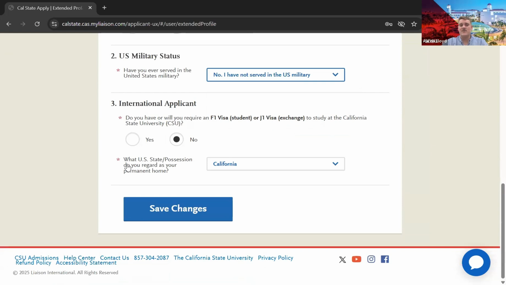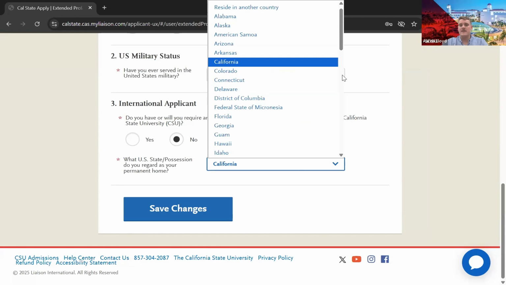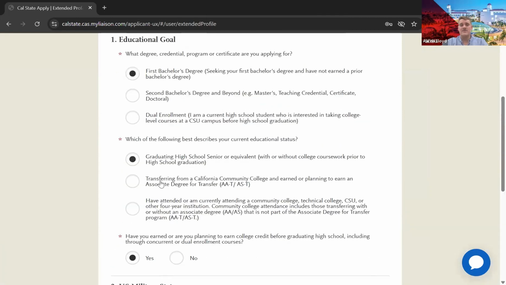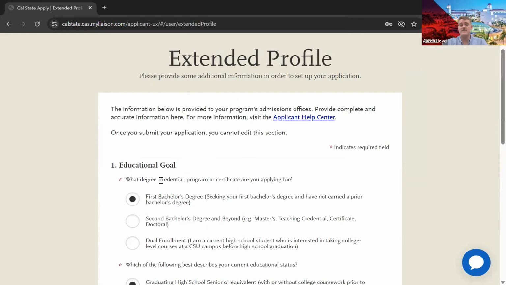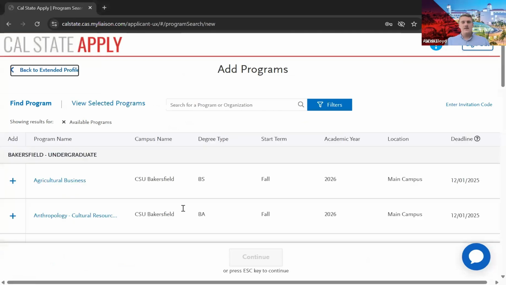And then for the last question here, what U.S. state do you regard as your permanent home? So please use guidance here. If you are a California resident, just go ahead and click on California there. Once you have answered all those questions, please go back through and make sure all the information is correct. Once you do that, you can click on.